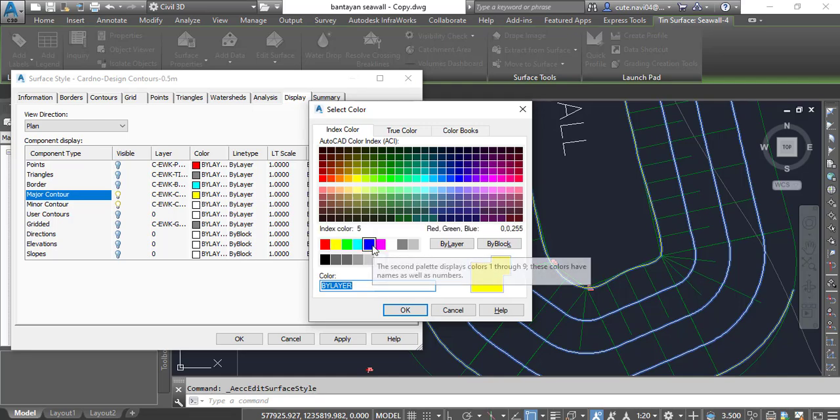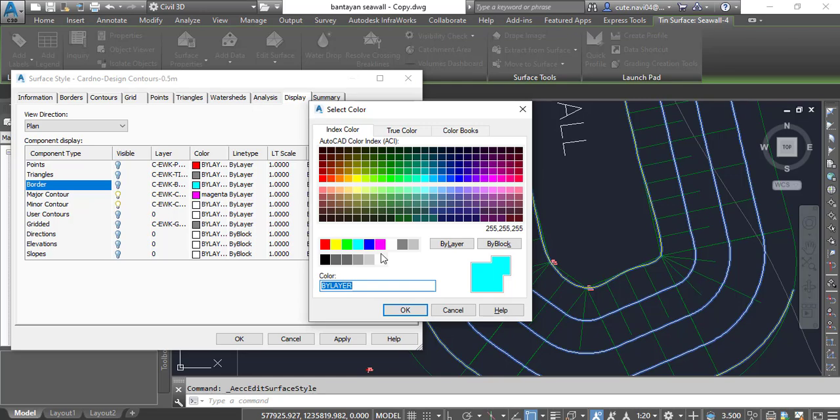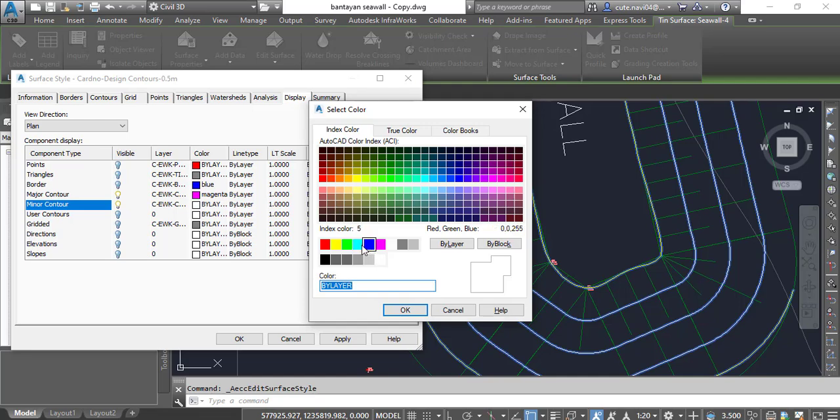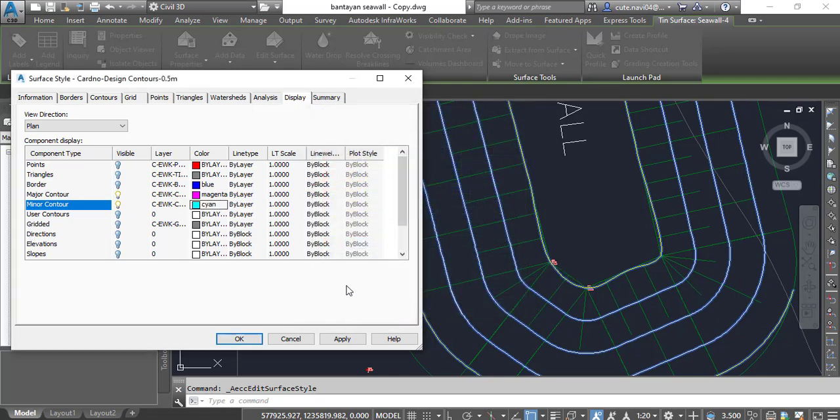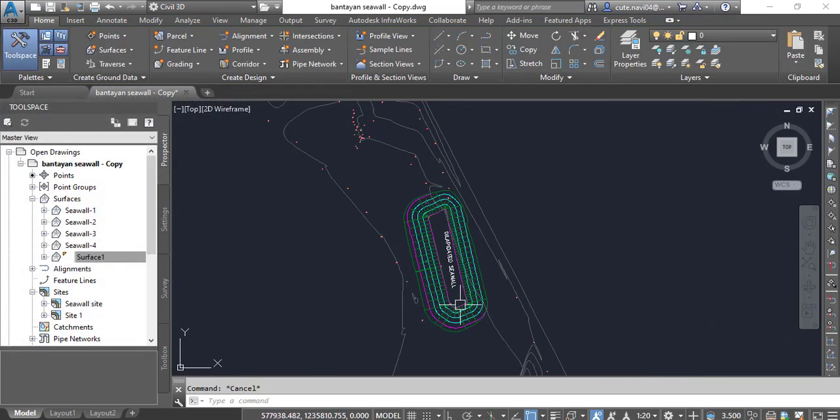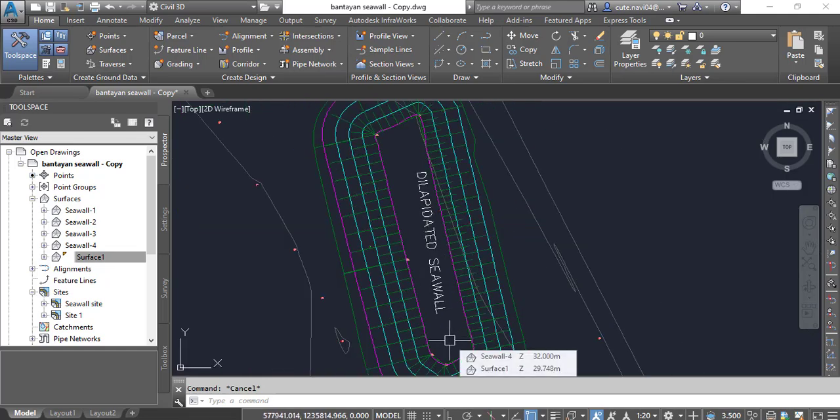yellow for now, but if I want to make that pink, I will select that, and the border I want to make green, and minor contours I want to make something blue, for example. I will press OK, and press escape. You can see I have changed the color of my contours, so you can do them accordingly, according to your specification, design, and your nature maybe.